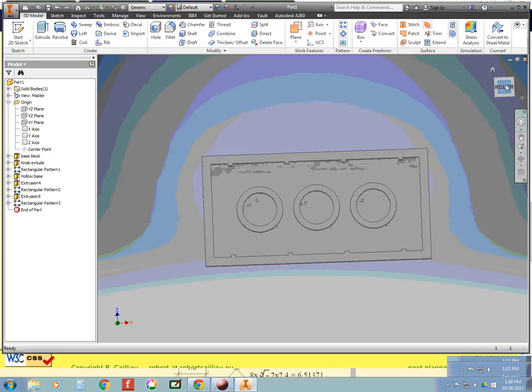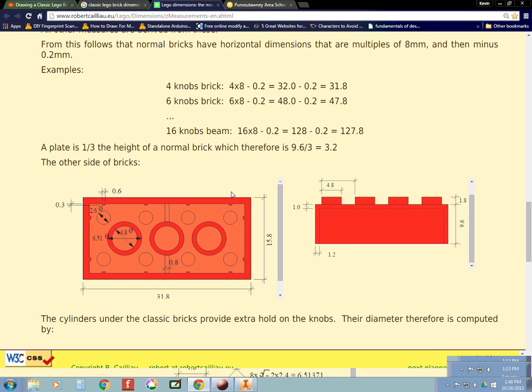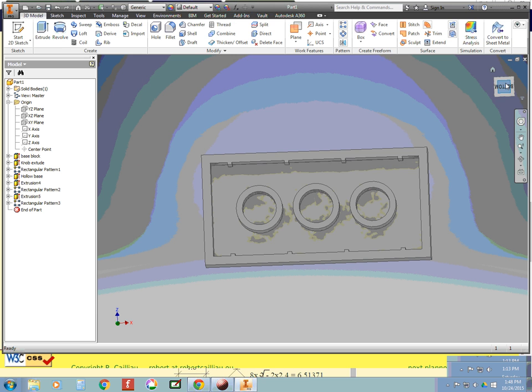Now we only have one more thing to do, and that is the little nubs. Let me see if they give those a name. I don't believe it does. Okay, so let's go ahead and draw those here.